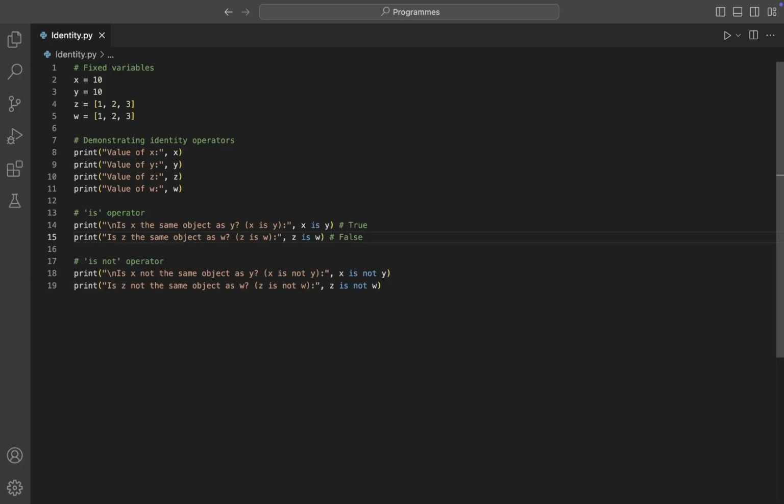Again, keep in mind that these identity operators are checking the memory location of the variables if they are the same or not. Next is the is not operator. So first we have checked x is not y, but we have already seen x and y are referring to the same value in the same memory location. So in such a case we will get our output false. And the next is z is not w. So yes, z is not w, both are referring to different locations. So here we will get our output true.